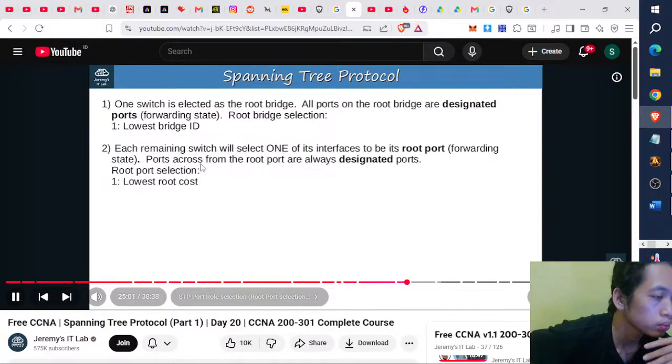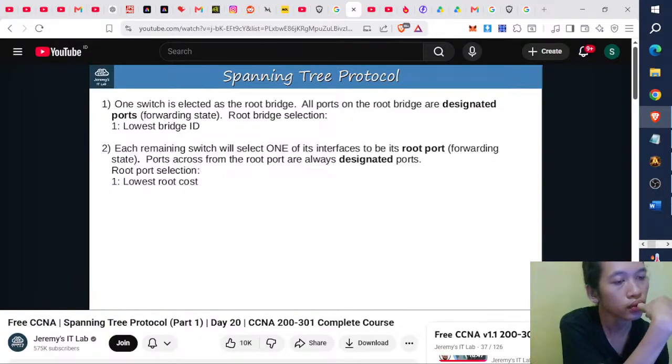In that case, the interface connected to the neighbor with the lowest bridge ID will be selected as the root port. Let's see an example.